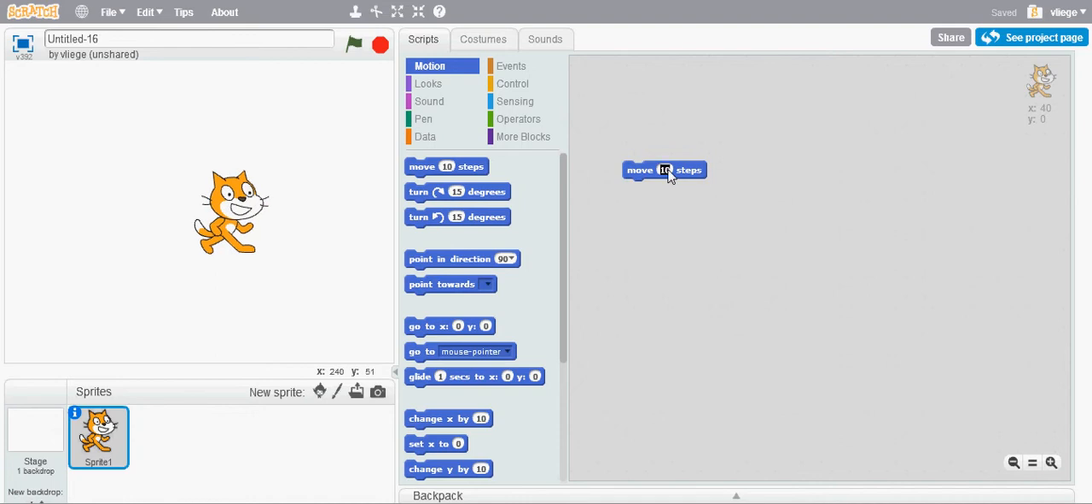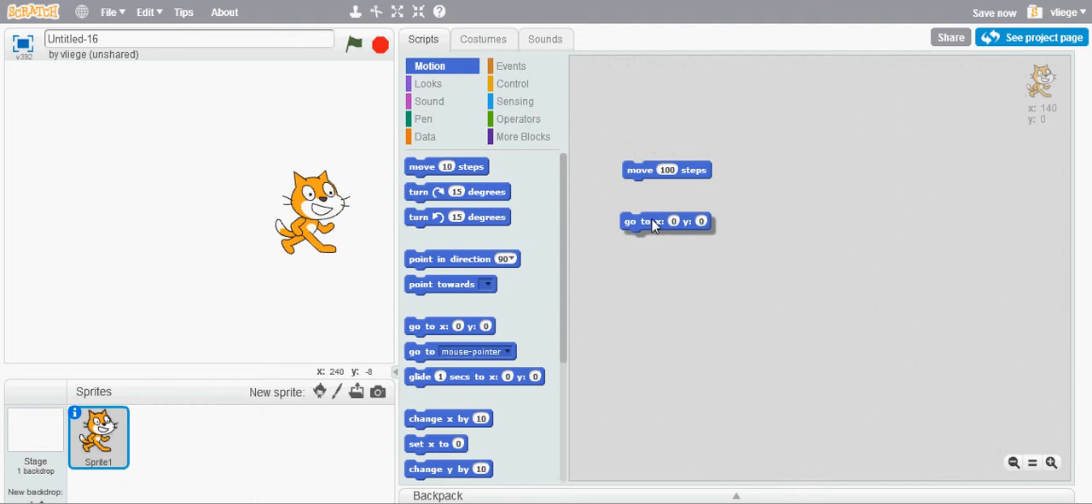You can also change the value in the move 10 steps block and increase the number of steps or decrease them. For example, I'll increase it to 100 steps. You see, the cat moves now a further distance. If I take this block, you can insert an XY coordinate. X 0, Y 0 means that the cat goes to the center of the stage area. Drag and drop this block into the scripts area and click on it. See, the cat goes back to the middle of the stage area.